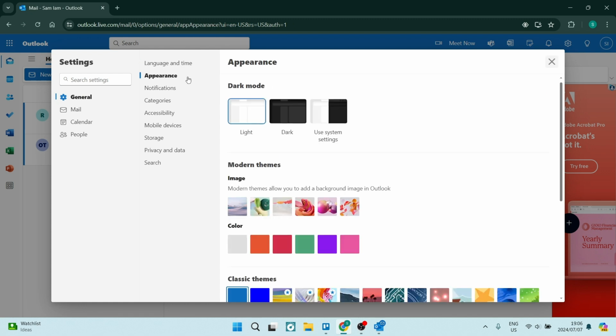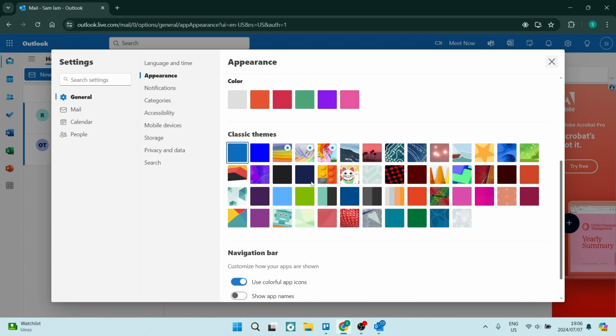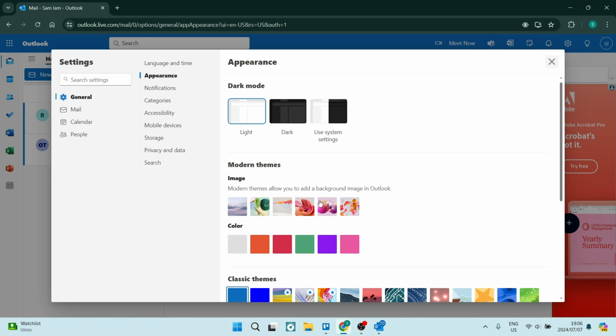Under Appearance, you will see there's dark mode. So there's light, dark, and then system settings. Whatever your system is set at, it'll use those exact settings. You can go ahead by clicking on dark mode over here, as well as being able to customize all of the other pieces of your theme.